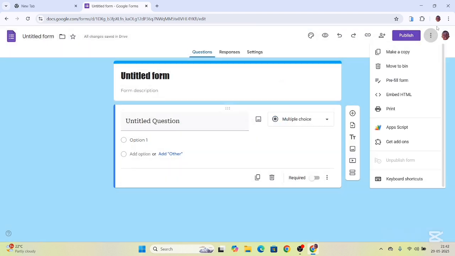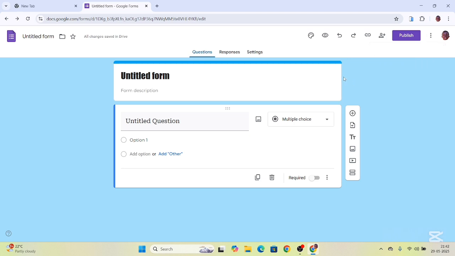When you come to this more tab, you will have a lot of options, like making a copy of the form, or moving it to the bin if you want to delete it, and so on and so forth. So this is generally the overview of the form basics, or the introduction to forms. Tomorrow we will come and have a better understanding of how we can create a survey, how we can create quizzes, and so forth. Up to this far, I'm not going to move any further. I'm going to stop here.